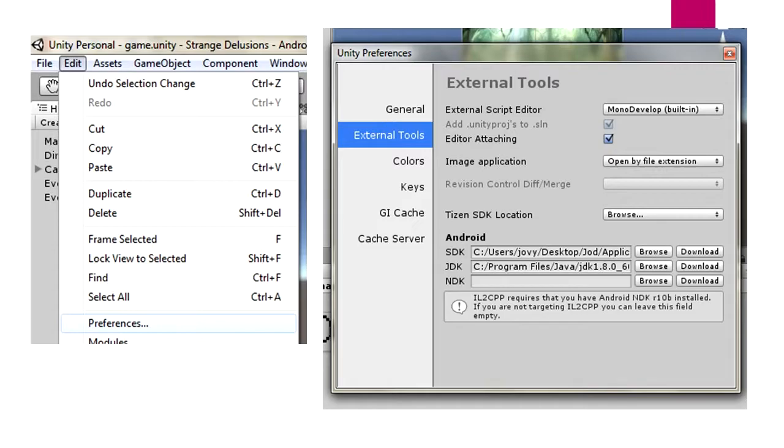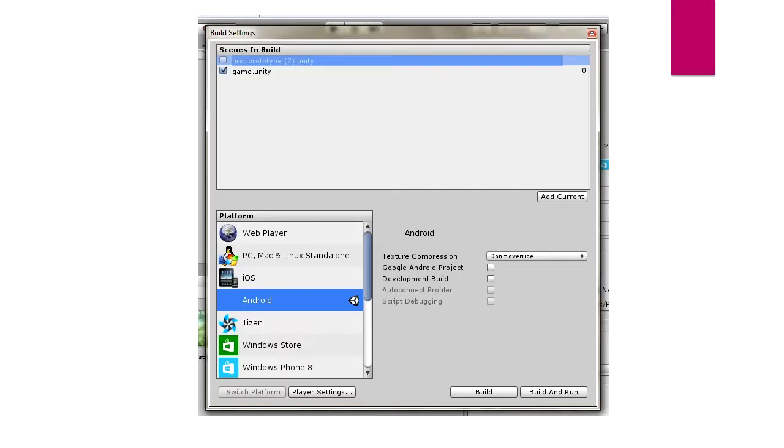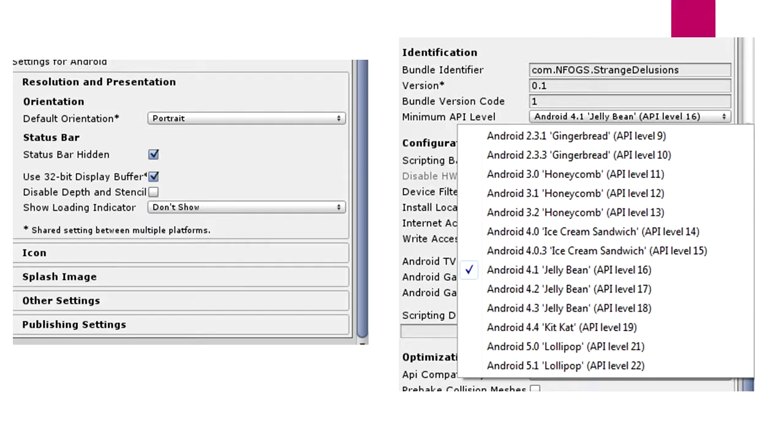Now just go back to the build settings. After you installed the Android tool for Unity, you'll be seeing something like this. But you'll need to go to the player settings. Just click that button there and you'll be led to the inspector window. You can see that there are three new things. One is the resolution and presentation, other settings, and publishing settings.